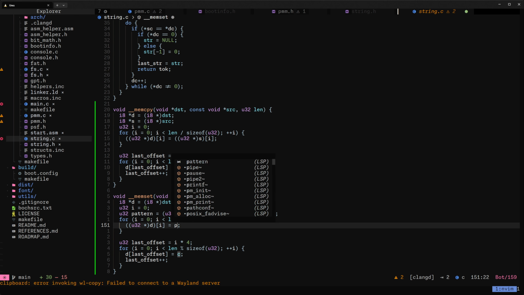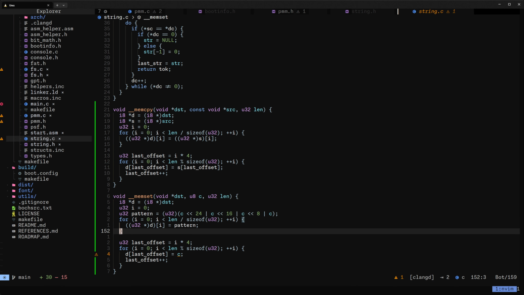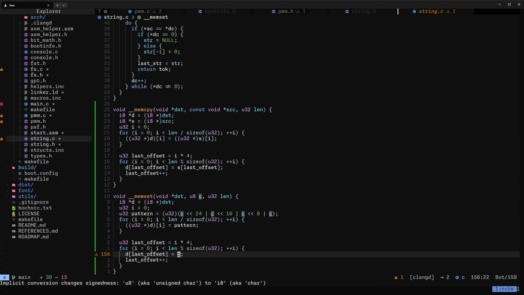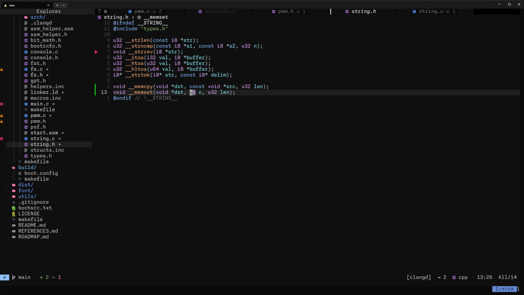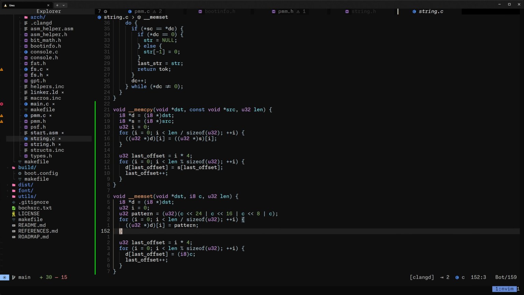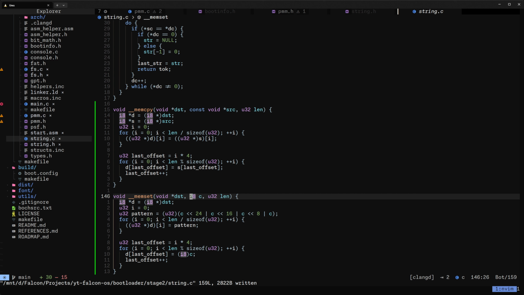And that means that here we need to put our pattern instead. Of course, this one here needs to be I8, since we said that this one is an I8. And that means that we can just go back here and set this to I8, I guess. Right, looks pretty okay. So we'll do a bit of a test and we'll see what we have, but for now it should be fine.